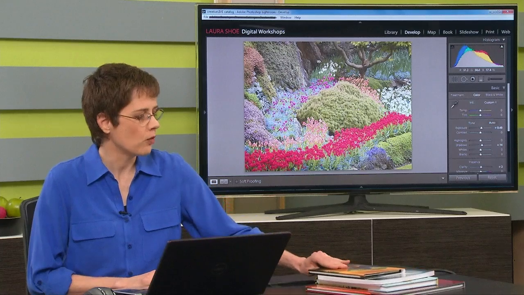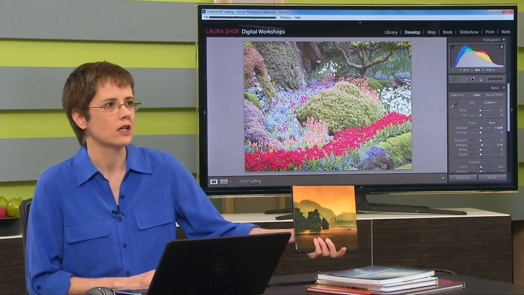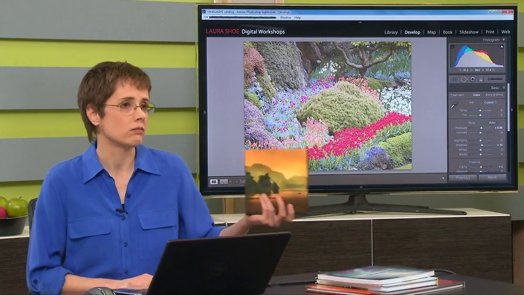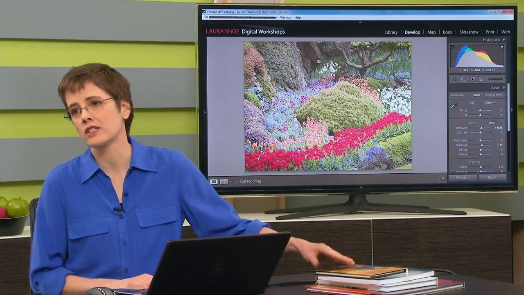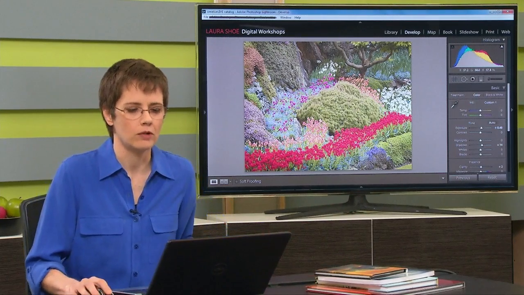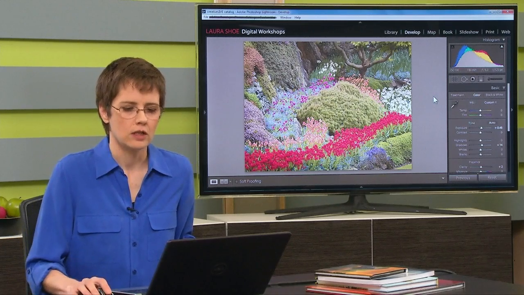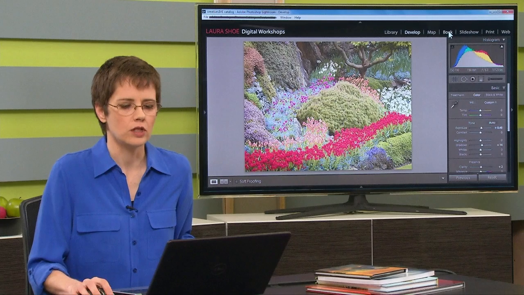Now, that does bring up the point that if you're going to order 20 copies of a book, I would suggest ordering 1 copy first, making sure that you're happy with the work that you did in it, and then ordering the rest of the copies. But again, most people have been very happy with their books straight out of Lightroom. So, okay, let's go ahead then and go to the book module.